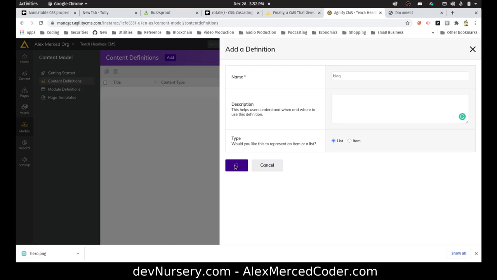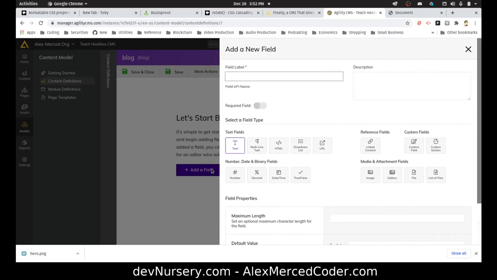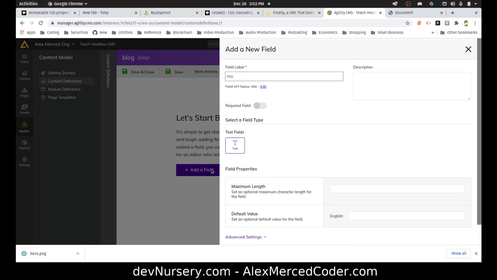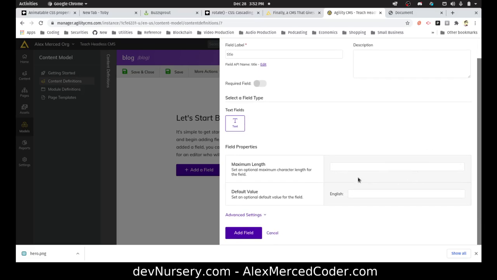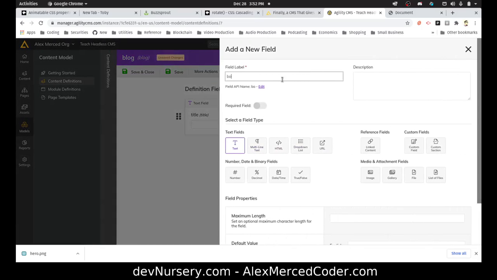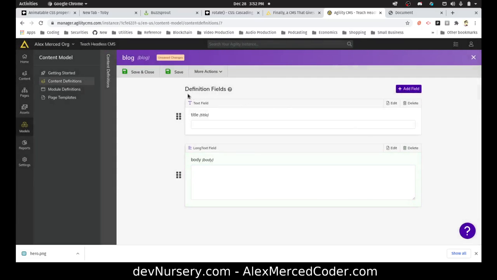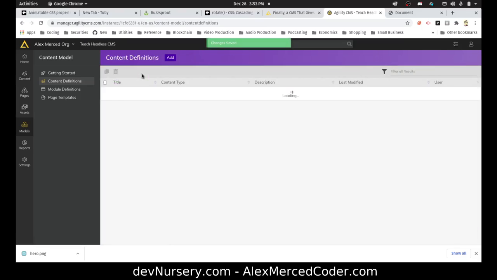I hit save. And now I can actually define what kind of data is in this blog model. So I'm going to click add a field. And most headless CMSs work pretty much the same way in some shape or form. You create models, then you add data. So in this case, let's create a title field. That's the title of the blog post, which will be text. Okay, and you can put more details here. I'm not going to. And then we're going to say every blog post also has a body. Okay, which will be multi-line text. Cool. Okay, and then I'll hit add field. And I'll keep it simple and just do it that. So I'll save and close.